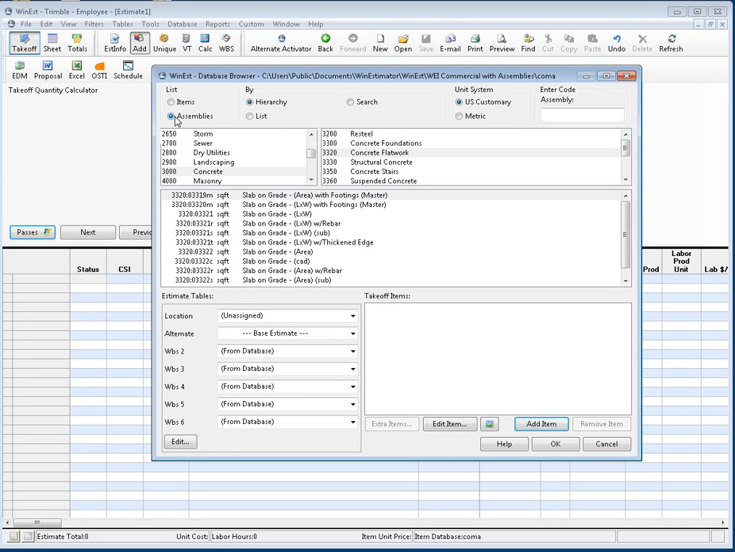Assemblies make adding your estimates much easier because they're pre-built with all the labor, equipment, and materials that you need to build very specific items. As I mentioned, you can build your own assemblies that really make estimating go very quickly in building up estimates that are consistent and reliable across your organization.